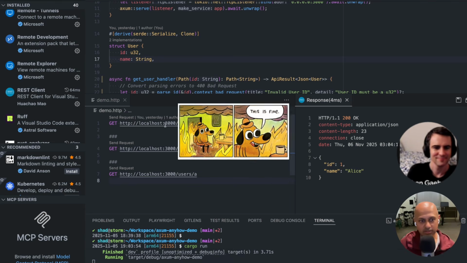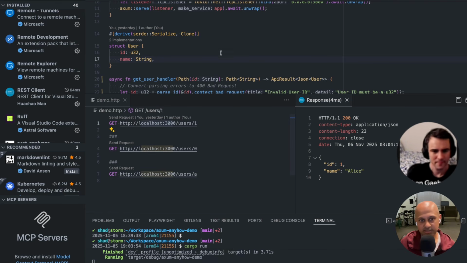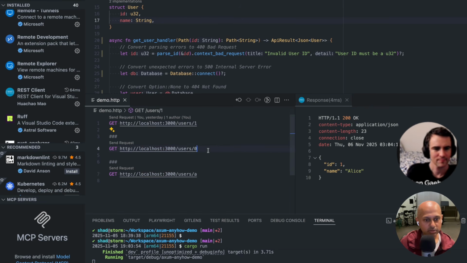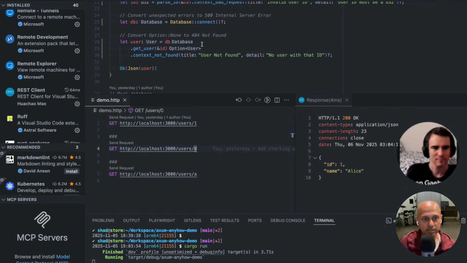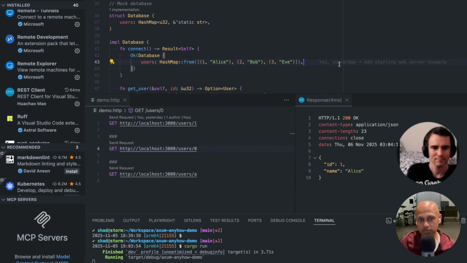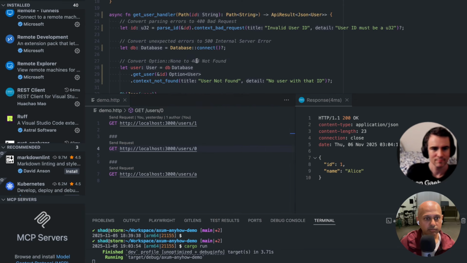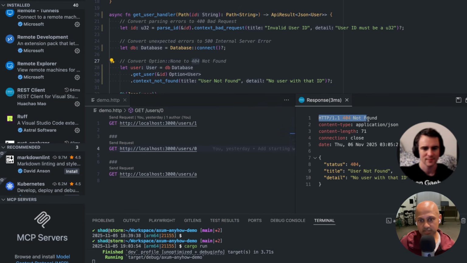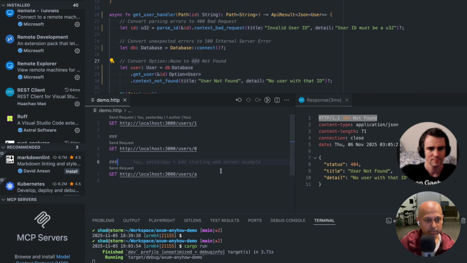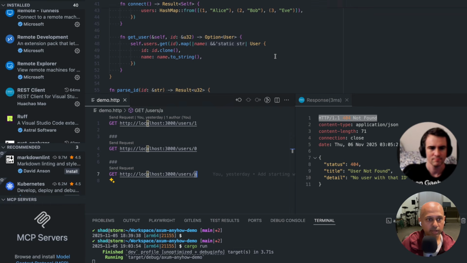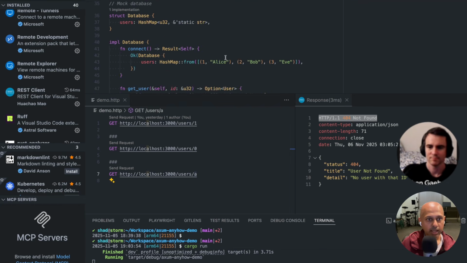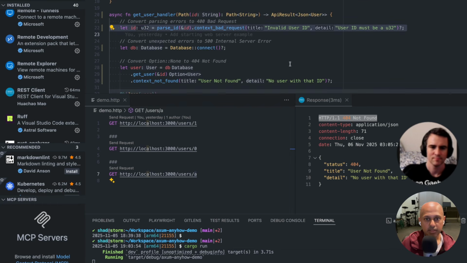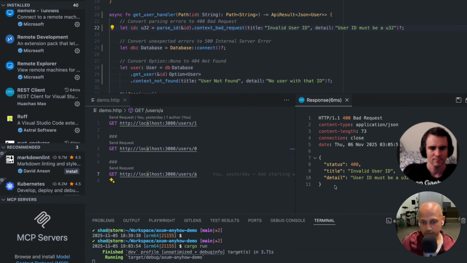But this is fine. Okay, so we sent user 1, it pulled back Alice. Now if we send user 0, that's going to return none from the database, because if we look at the database, there's no 0. So this will return a 404, not found. Send that. So we get 404, not found, and you can see the HTTP status code there too. Now we'll send A. A doesn't parse to an integer, so this is going to fail here with a parse failure. And then it should fail on this line with the invalid user must be a number. Send request. Yeah, there we go.